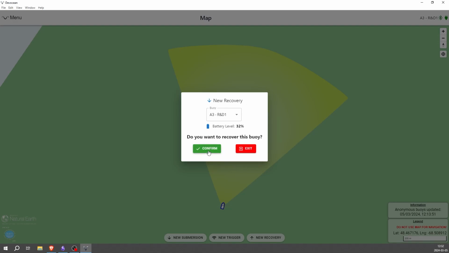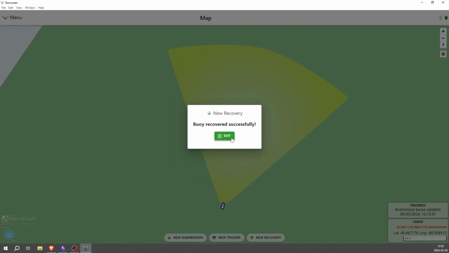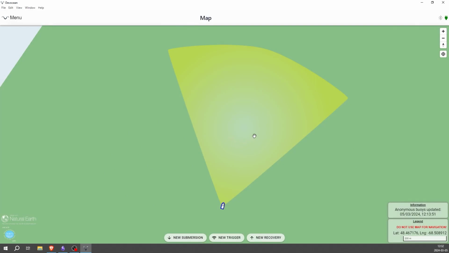Once recovered, click on the confirm button and a dialog confirming the recovery of your buoy will appear. On exiting via the exit button, you will notice that the GPS pin has been automatically removed from the map. You can now repeat the submersion, trigger, or recovery processes as you fish with your Devocean buoys as needed.